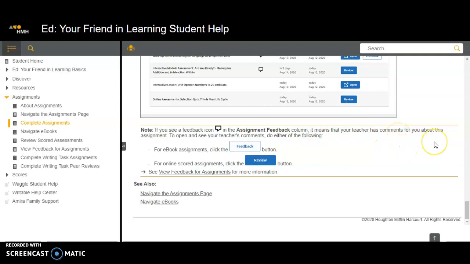I do hope that this was helpful in showing you how to submit assignments for your HMH reading textbook online.